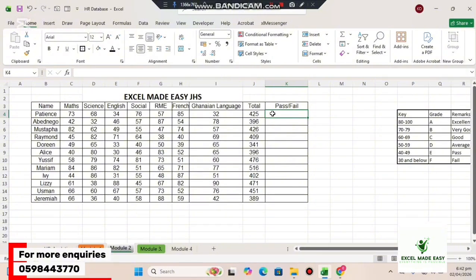So I want to check students who pass, let's say the pass mark is 50. So I want to check a condition. Students who pass in maths and English, both maths and English. So I have to use the AND. So if those 2 conditions are true, what does it give me? Pass. If it's false, it gives me fail. So let's start with that formula.